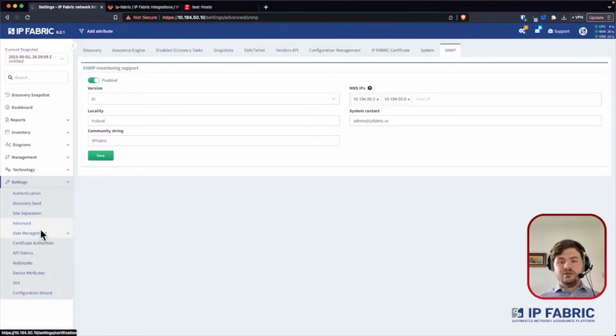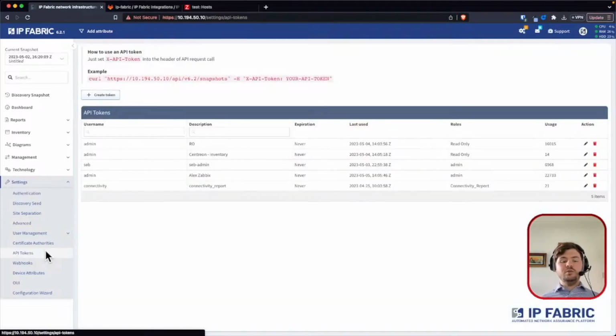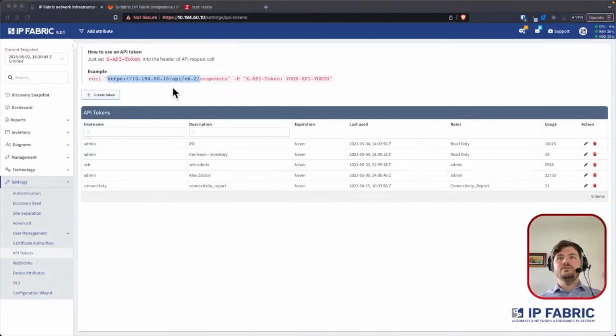The next thing, the other prerequisite of this integration, is an API token. Now we want to collect information about what IP Fabric has discovered, and that's done via API. So first thing we need to collect is this URL at the top. We'll collect that as well as the version with the /. Just take note of that somewhere.